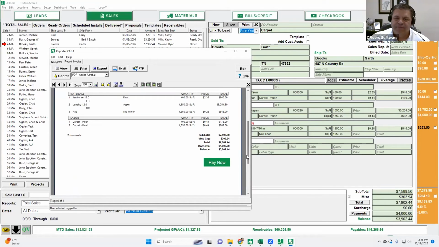Okay. If you don't have QPay activated, then this won't come, but our newest QReporter reports have this on. If you have a custom QReporter report and want this feature, you'll need to contact our support department, and they can put the Pay Now button on here.